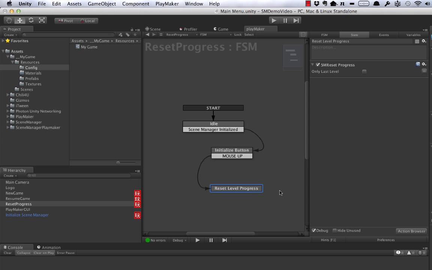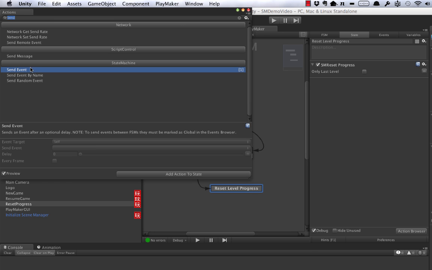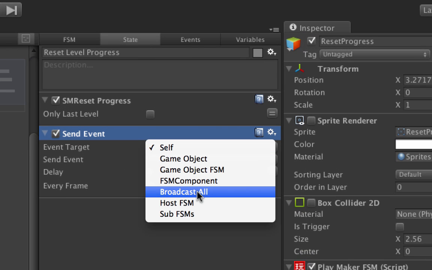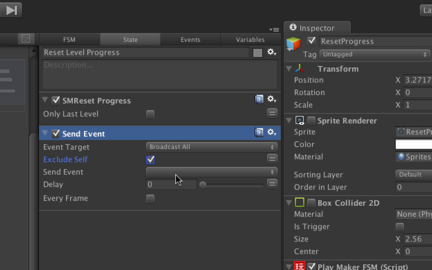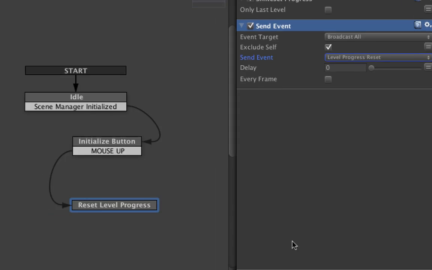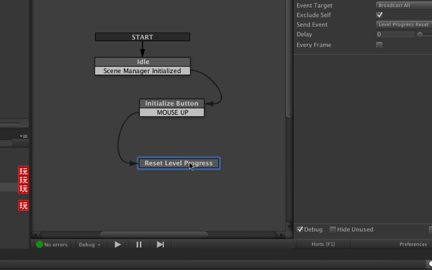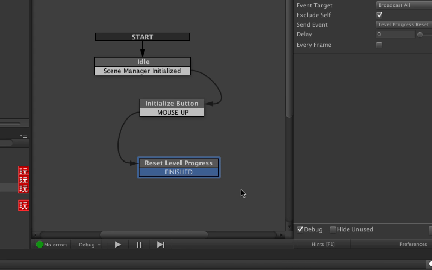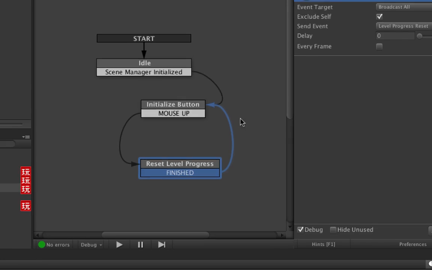Now in our reset level progress state, we use the send event action to send this to all FSMs excluding ourselves, and we use the level progress reset event. And also, after we have finished this state, we should return to the initialize button state, so the button actually disappears because it has reset the level progress. So let's add a transition on finished and return to initialize button.